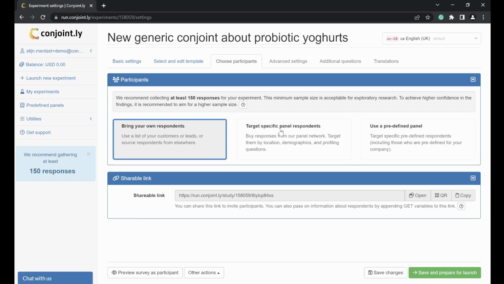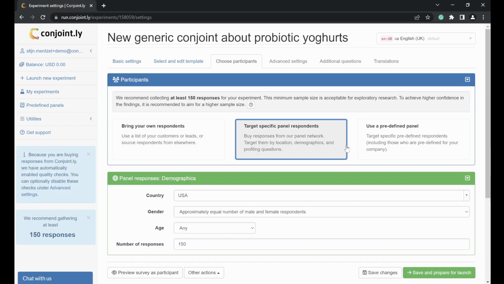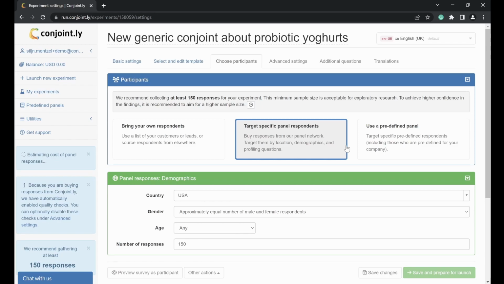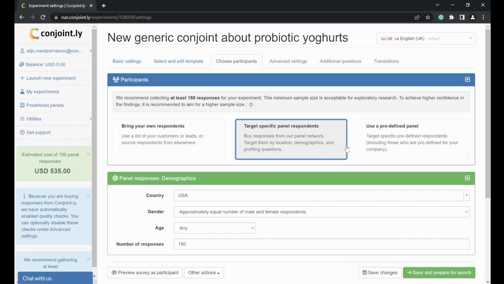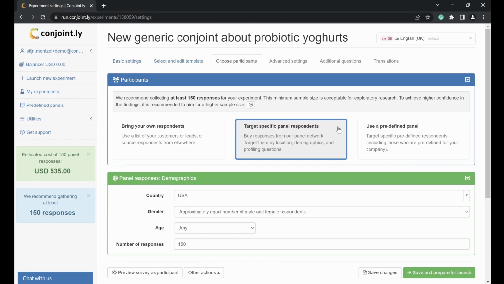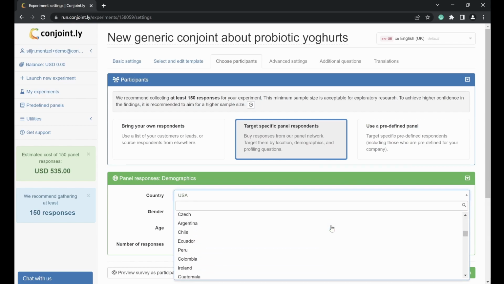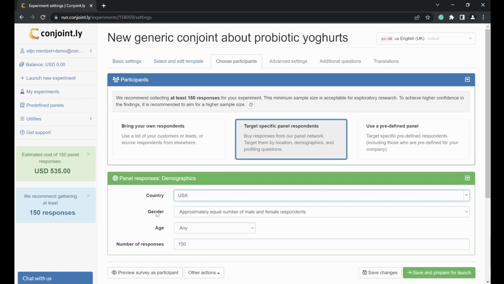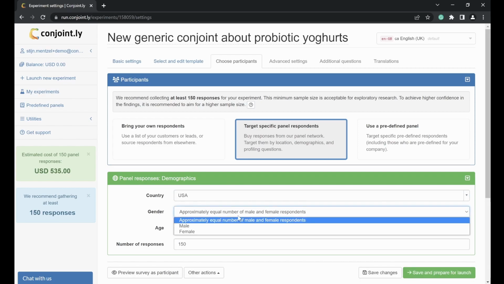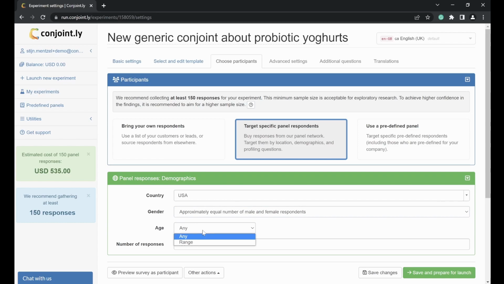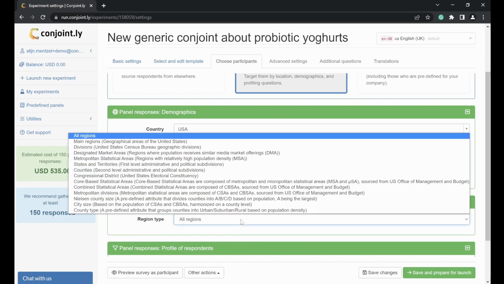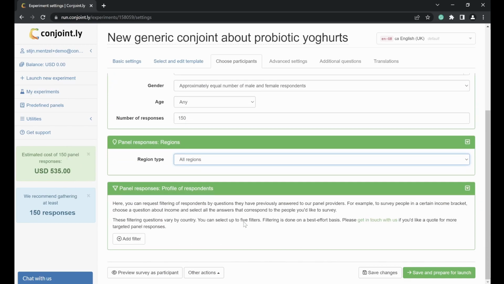The second option on the platform enables you to do this by targeting specific panel respondents. Use this if you prefer to define your own profilings for respondents who you have invited to complete your survey. This option allows you to target respondents by country, region, age, gender, and deep profiling characteristics. The Conjointly platform quotes costs in real time as you complete the panel selection process. Panel costs are calculated per respondent and will vary depending on the country, age, and other characteristics for deep profiling.